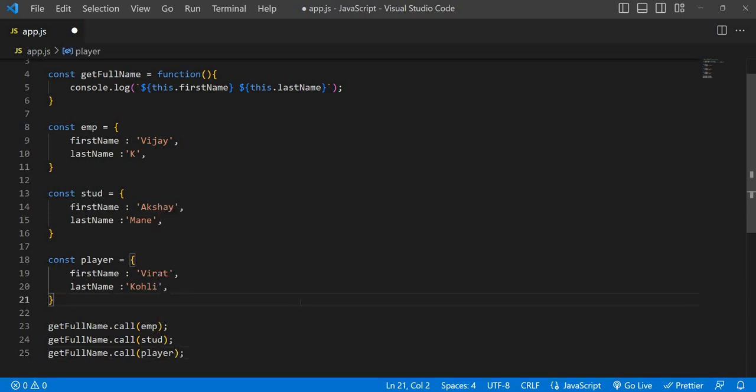So now this is a much more reusable way. We have extracted this reusable function, and we are going to use the same method for employee, the same method for student, the same method for player. The only thing is, whenever we pass employee to this getFullName.call method as an argument, at the time we invoke it, this refers to the object which you are passing as an argument.